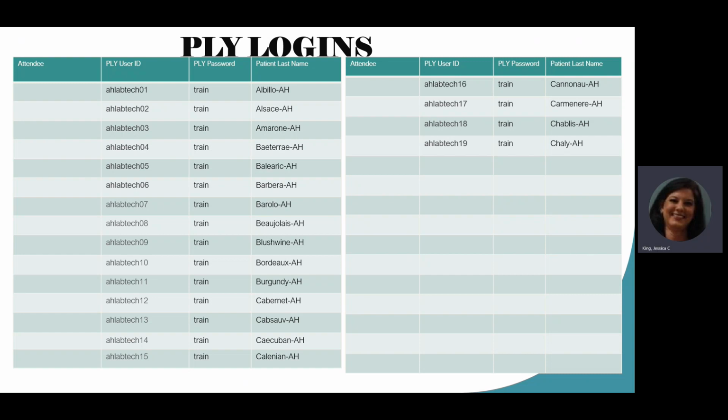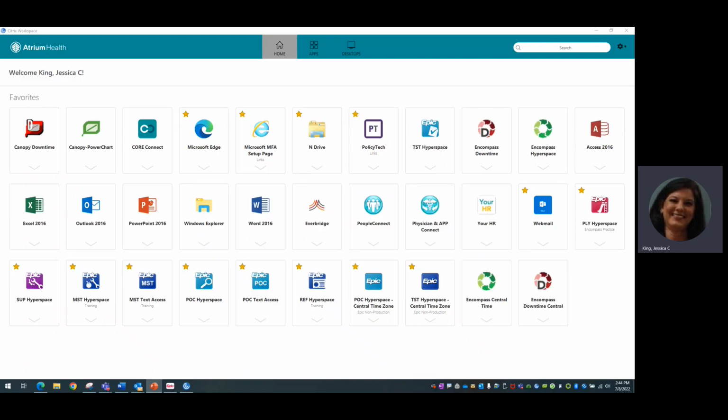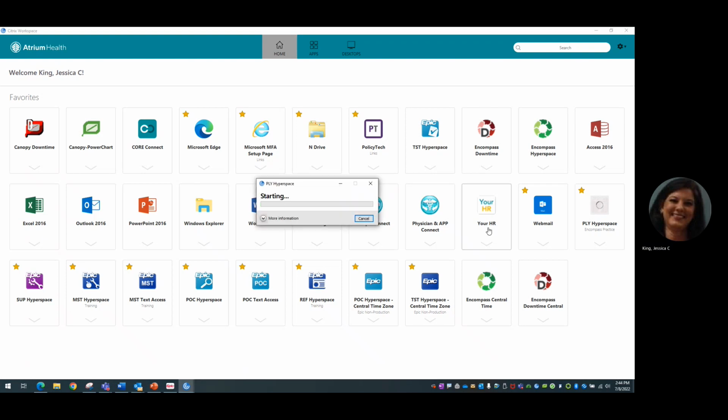So once you have that information, we're going to use that to log into our playground. Let me emphasize one more time, we're using the Play Hyperspace Encompass Practice. So I'm just going to double click on that. Mine's being a little slow today.